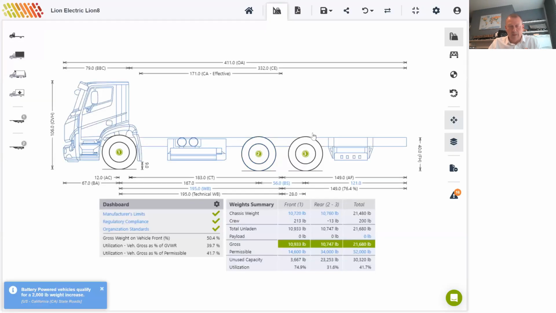And now that the default spec has been populated, you can see that the front and rear axle weights for these vehicles have been populated. So this OEM chooses to share those, and we then pre-populate them in the software for our users. Notice again that we've been given the extra 2,000 pound weight increase overall, and that's been applied on the total permissible in the weights table.